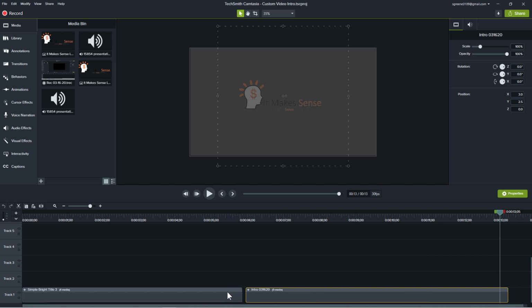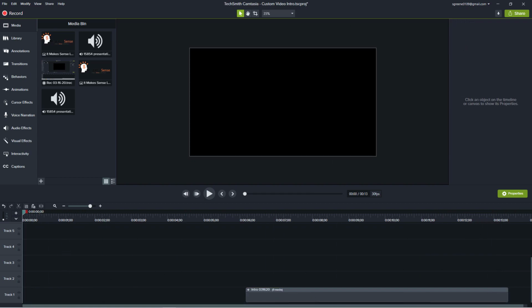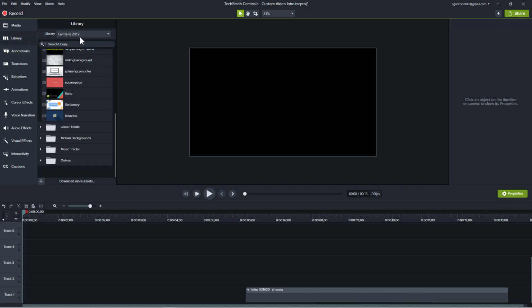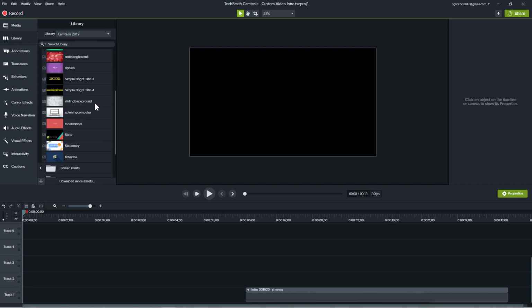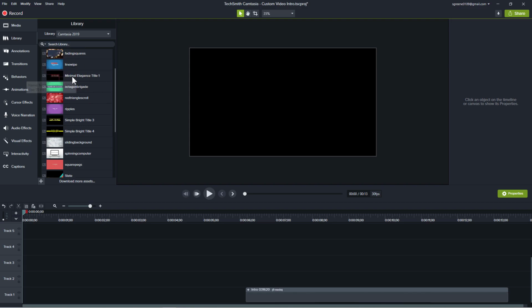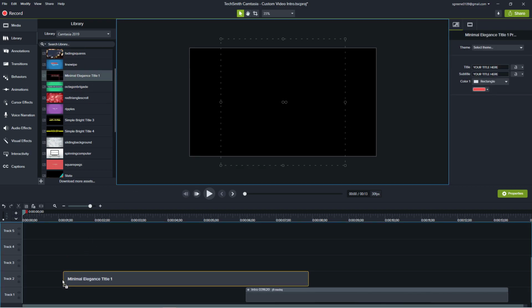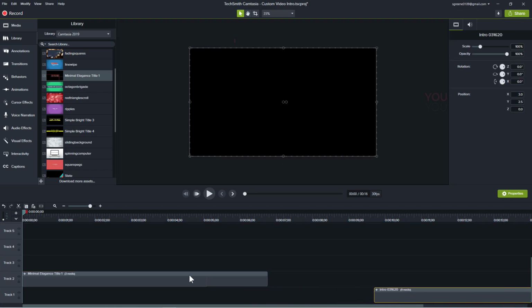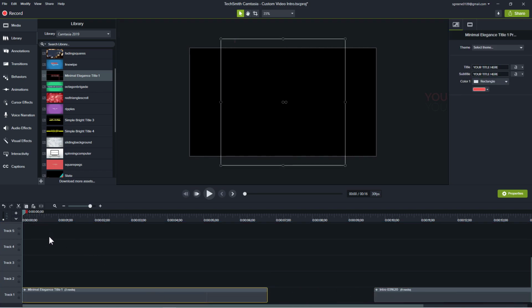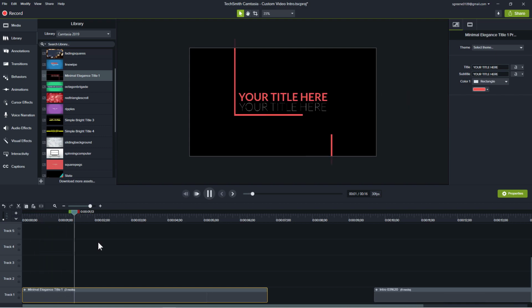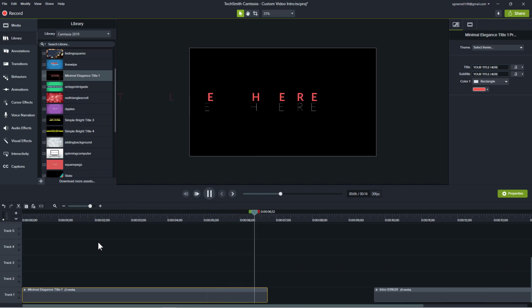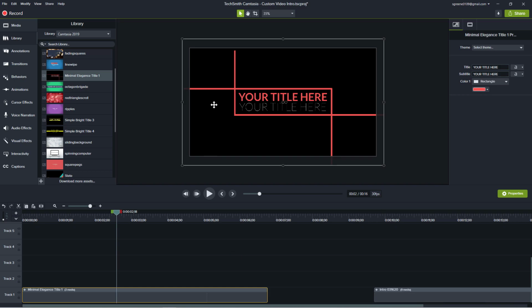So let me delete this right here and then move over here. So what I started with, let me go back to the library, go Camtasia. I started with this template right here, which is Minimal Elegance Title 1. Let me drag it over to the timeline, move this over. And this is what it looks like on its own. It doesn't have any sound, it's red, the font's different. So I want to show you how we can take a template like this and make it a custom intro.